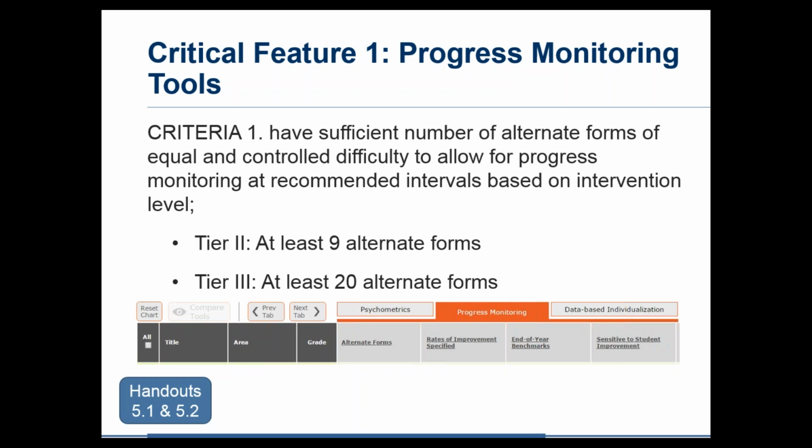The minimum number of alternate forms depends on the tier of instruction. For Tier 2, there's a minimum of 9 alternate forms to allow for a minimum of monthly progress monitoring. Since Tier 3 requires more frequent progress monitoring, the progress monitoring tools would need at least 20 alternate forms or probes of the same difficulty.